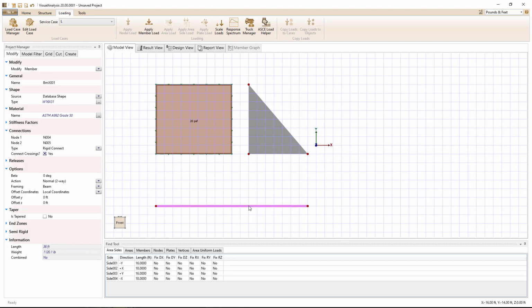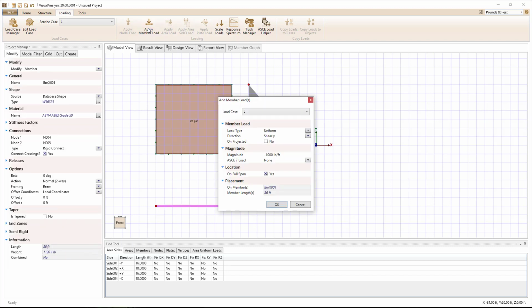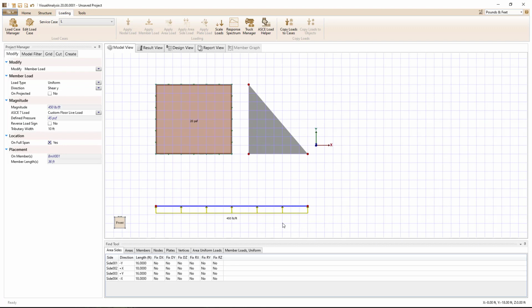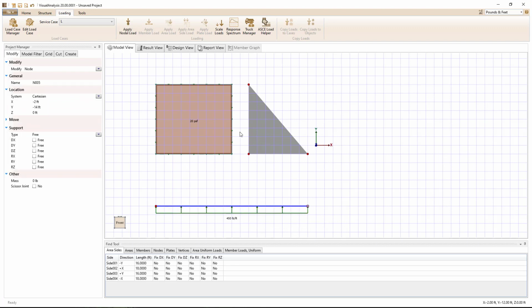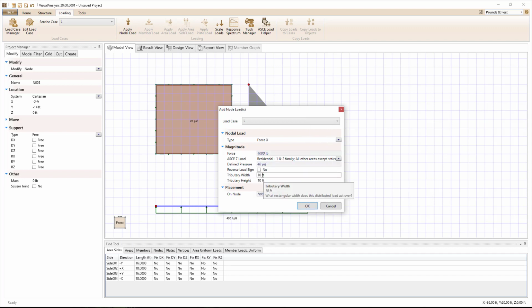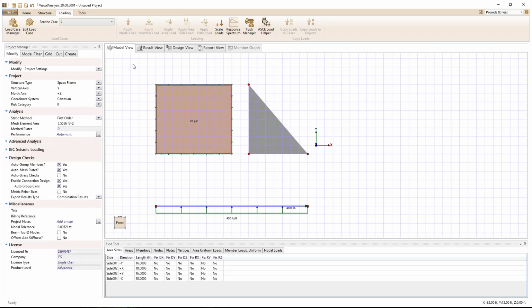In a similar manner, you can apply ASCE 7 dead and live loads to members and nodes. For a member load, you will have to specify a tributary width after selecting an ASCE 7 load, since the loads are defined as a pressure. For nodal loads, after selecting an ASCE 7 load, you will have to specify both a tributary width and a tributary height to determine the force of the point load from the defined pressure.